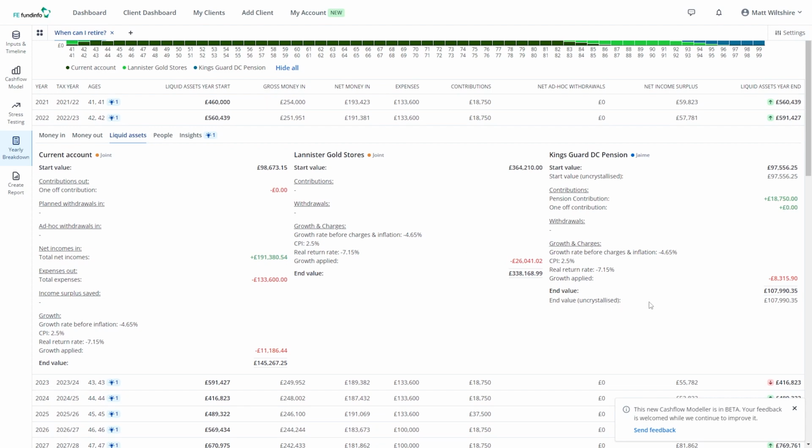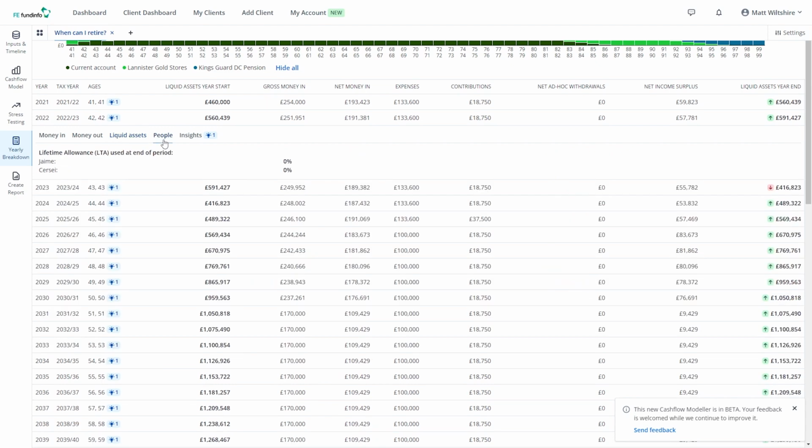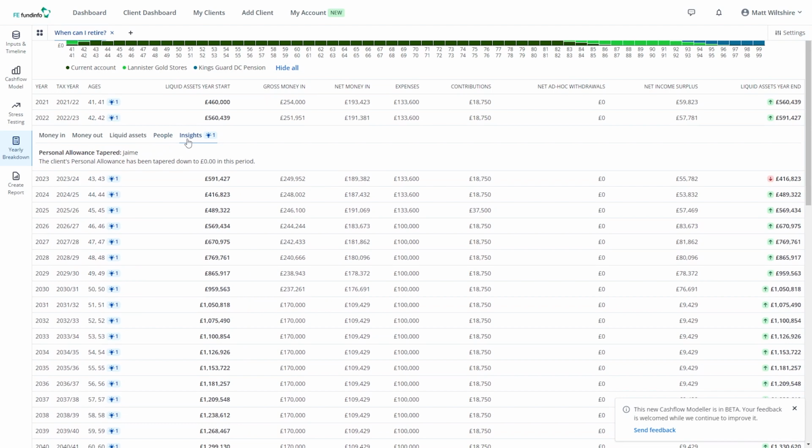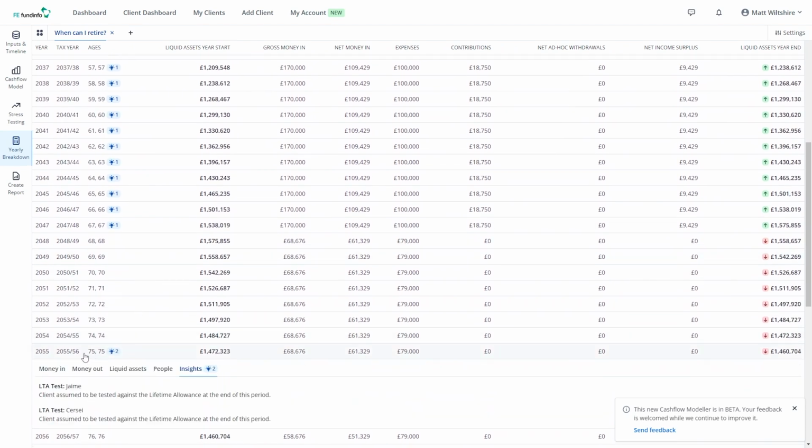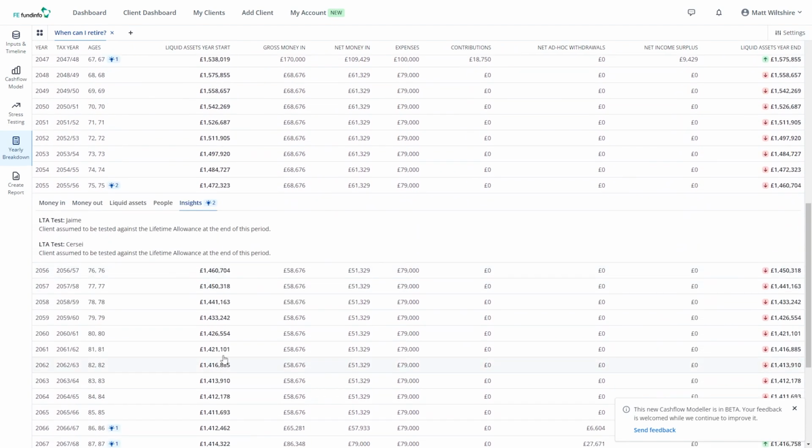We also now have a lifetime allowance summary articulating how much of the lifetime allowance has been used based on this cash flow scenario. We've also introduced the new Insights tab within the yearly breakdown, which will hold such information as how much of your personal allowance has been tapered, whether you've triggered the money purchase annual allowance, the amount of lifetime allowance that you may have used, or a lifetime allowance test that may have occurred, in addition to any capital gain events that may occur during that year.